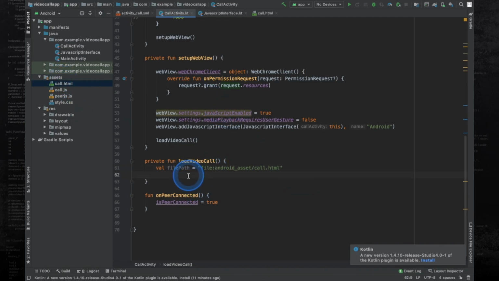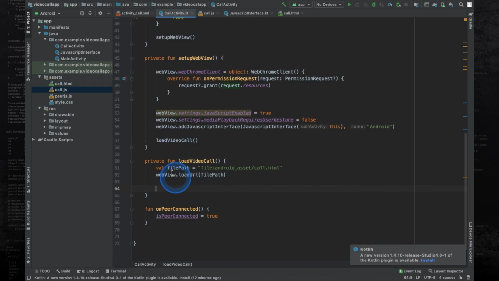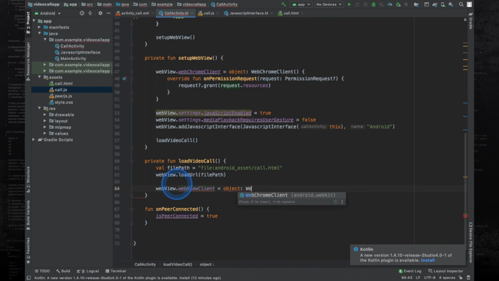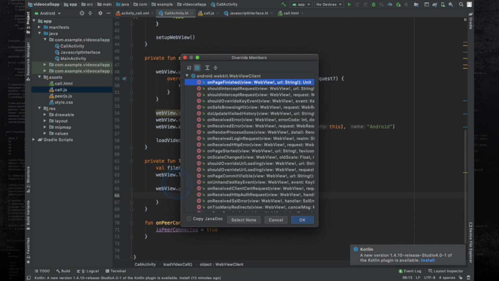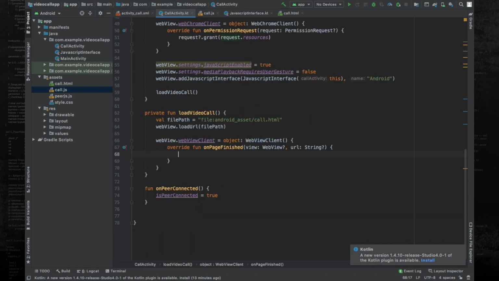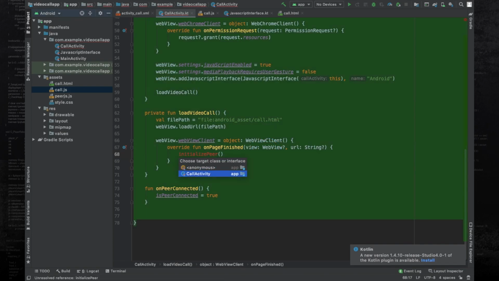And now to load this file path in the web view, just simply call webview.loadURL and then pass the file path. And once the web view gets loaded, then only we will initialize the peer. And to know when the web page loads, we have a web view client, which will be equal to an object of WebViewClient. Press Ctrl O, and we will need the onPageFinished function. This function will be called once the web page loads. And once the web page loads, we will initialize the peer. I'll do it in a separate function in the call activity.